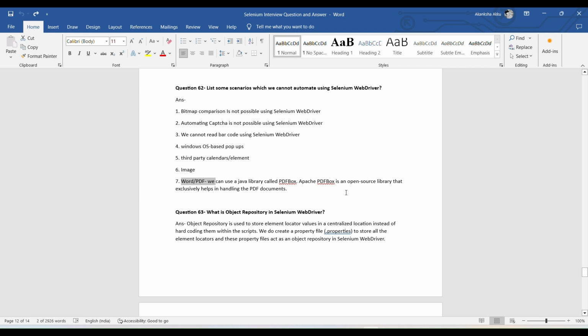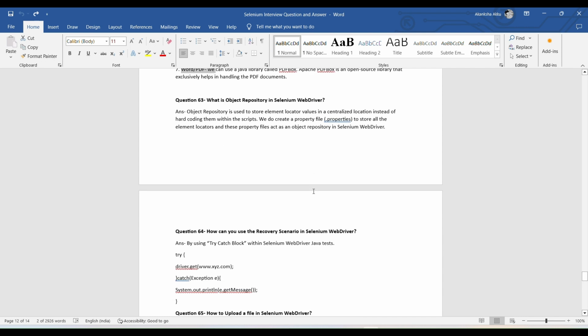Okay, let's move to question number 63. So guys, 63 is, what is object repository in Selenium WebDriver? The answer is, object repository is used to store element locator values in one centralized location, instead of hard coding them within the script. I don't want to hard code my values, so I will store all the element locator values inside one repository, right? So this is the object repository.